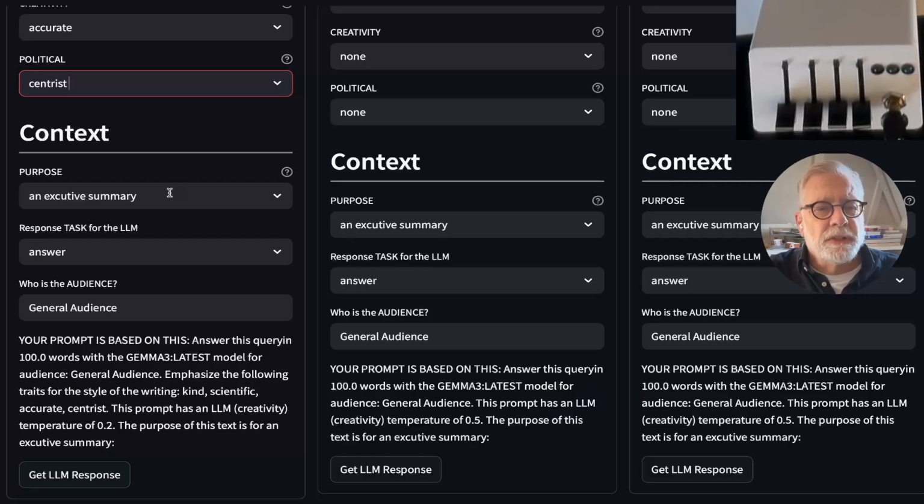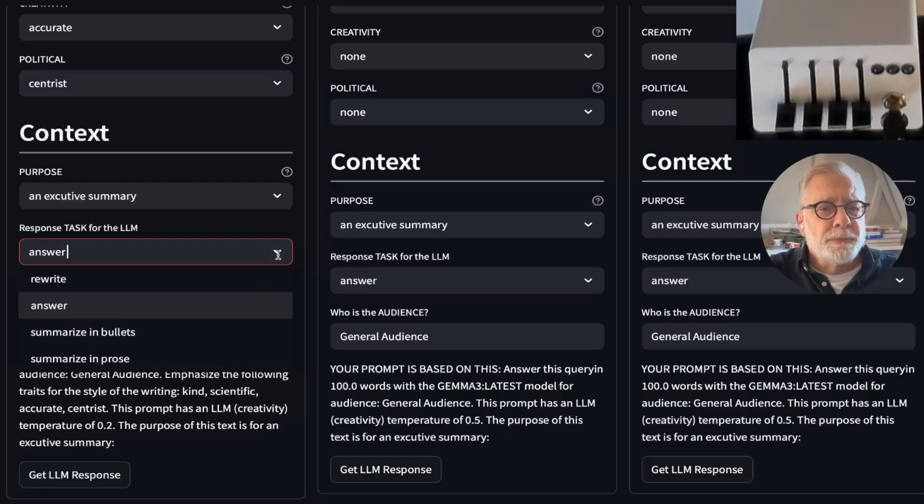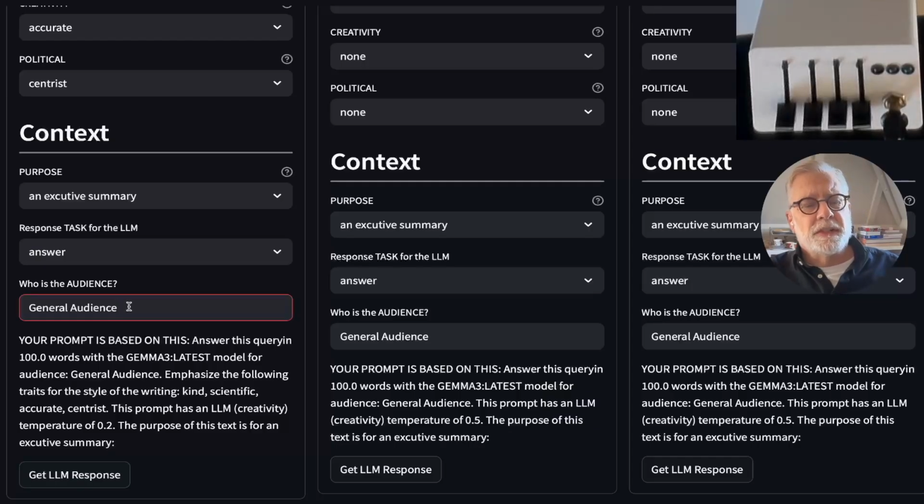And then, so what is our purpose? Executive summary sounds good as a default. We want to answer as opposed to summarize or rewrite. We're going to answer this question, why is the sky blue? And then who's the audience? So let's say general audience. All right, so let's go ahead and get the response here from the LLM.